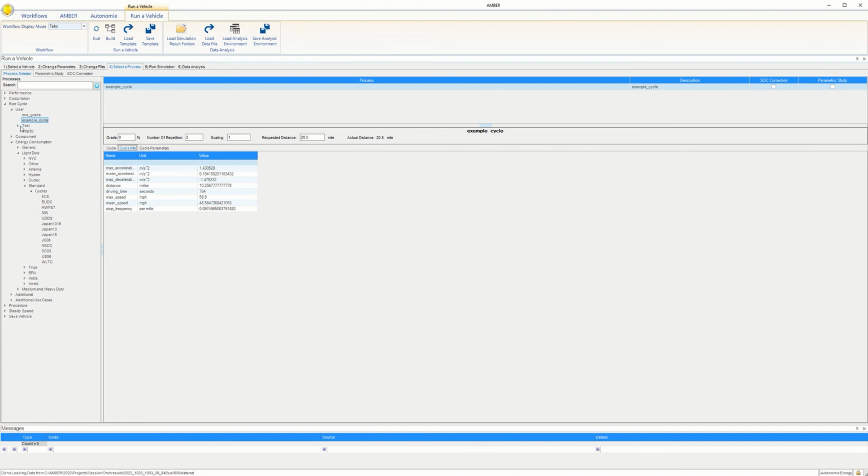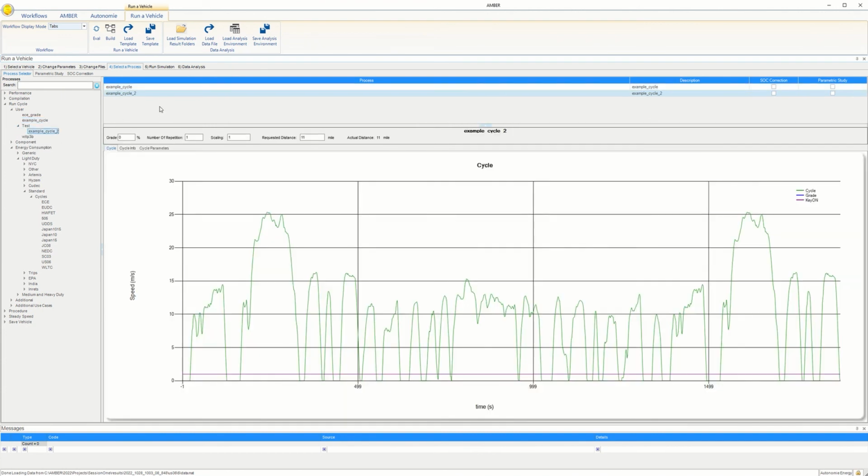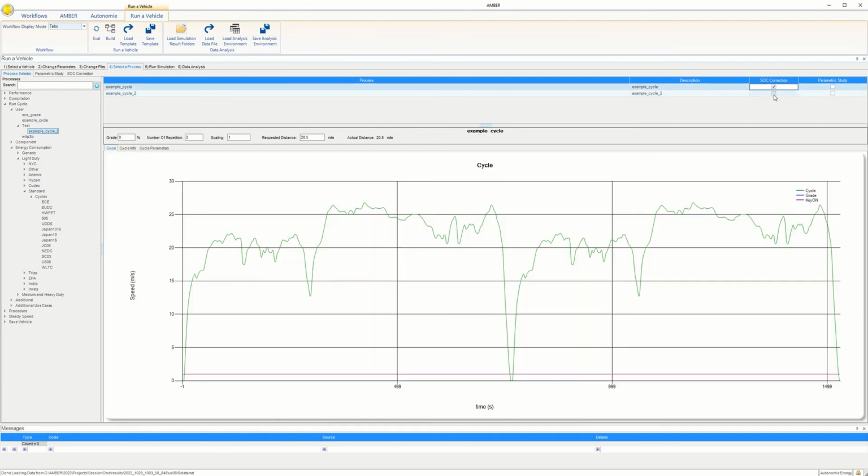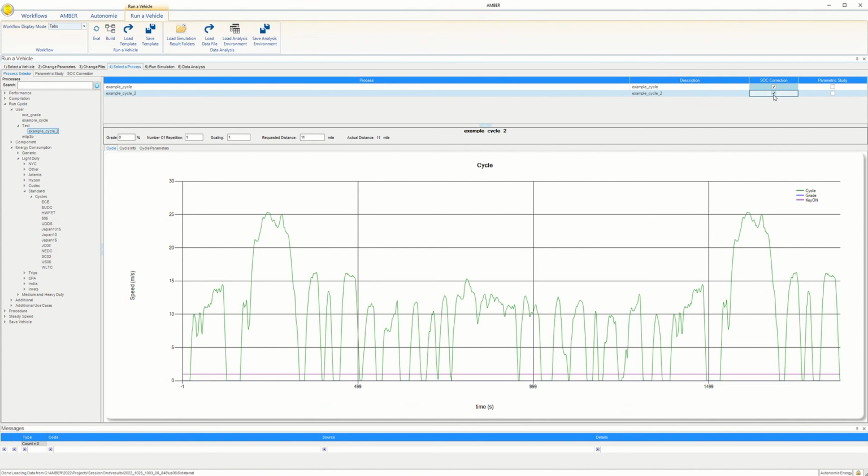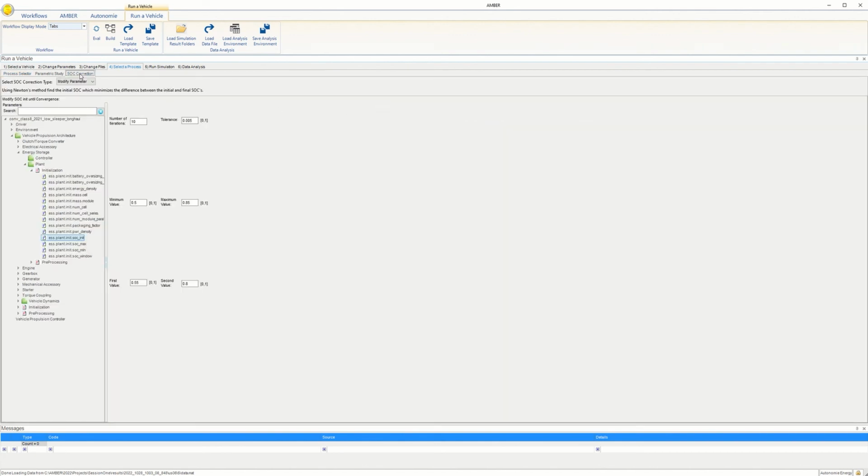So I'm going to go into the test. I'm going to run my cycle number 2. And at the end of the cycle list, you'll also have this SOC correction, which you can check. And this is relevant when we're running hybrid vehicles and we want to run charge sustaining runs. So I'm going to uncheck, but we can go to that SOC correction tab and you'll see that you can select the number of iterations. So we usually do 10, the tolerance for your SOC, the minimum and maximum values for your SOC, and the first and second value for those iterations.